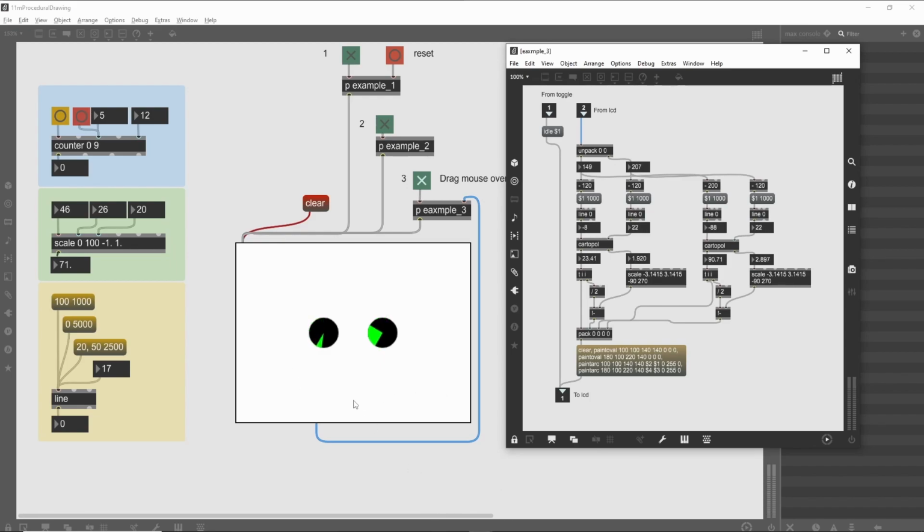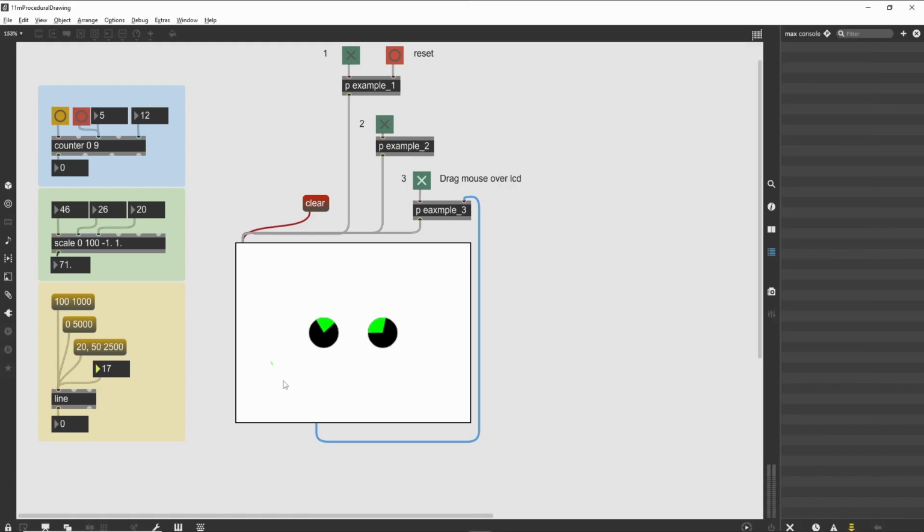The line object is used to slow the changes in the shapes, and causes them to slowly zero in on the current cursor location. Turn on the idle message with the toggle box, then mouse around the LCD object to see how it reacts. There are two very important things in this procedure.